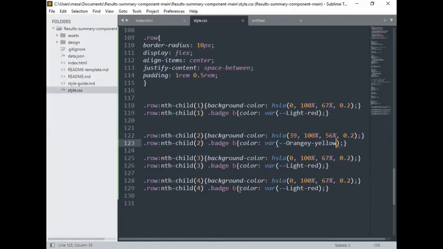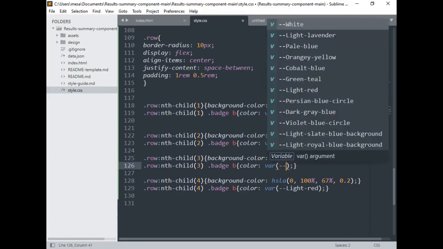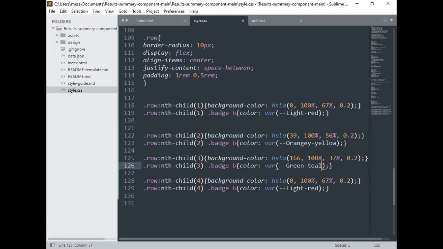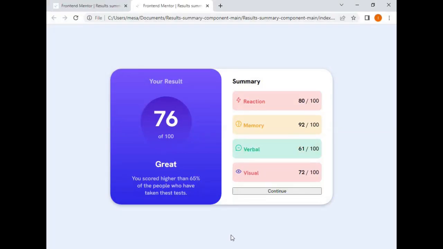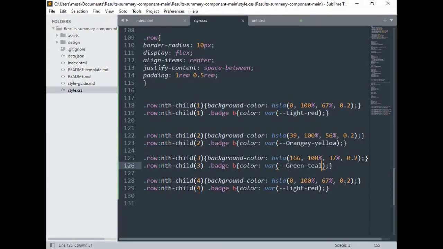Now let's change the third child. We set the first parameter to 166, 100%, and 37. Then let's change the color of the text from the current light red to green. Here, let's have a look at the changes. Oh, there you can see. And let's change the last one. Let's change the first one to 234, and the 100% to 85.